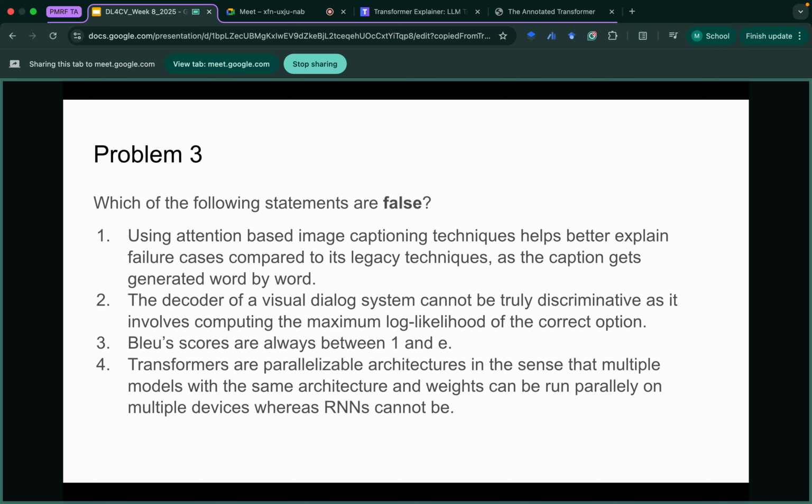The decoder of a visual dialogue system cannot be truly discriminative as it involves computing the maximum likelihood of the correct option.